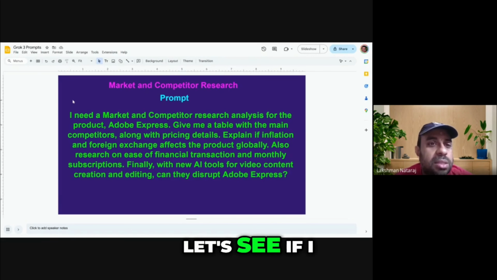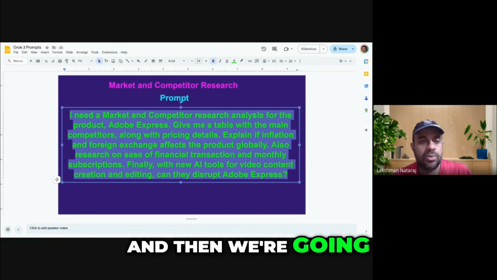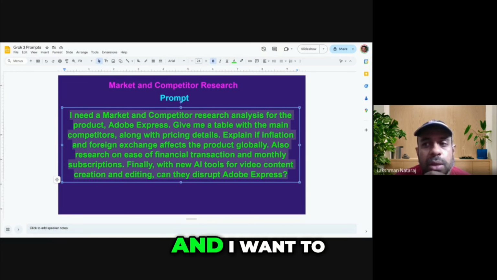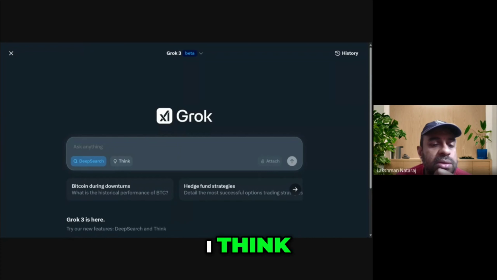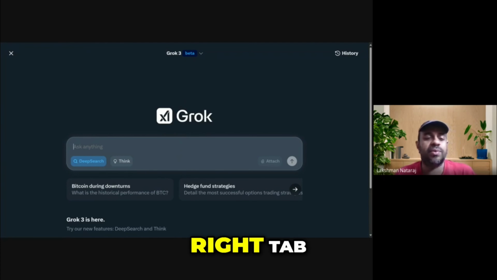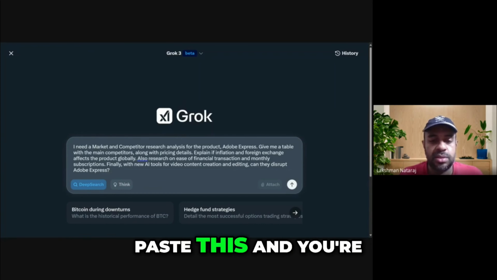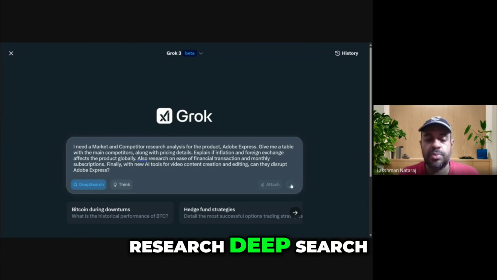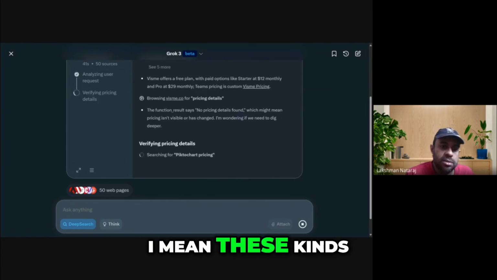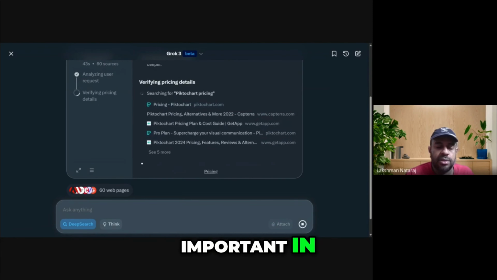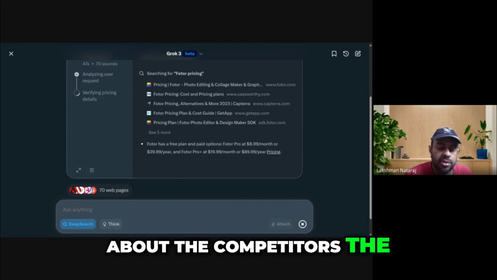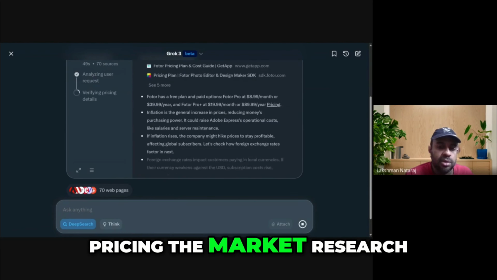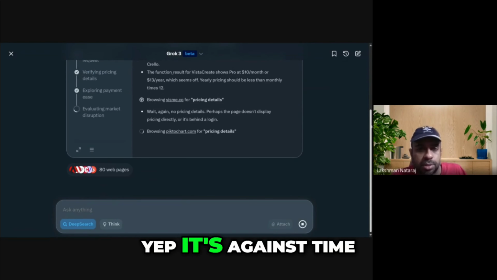So let's see, I copy this, and then I'm going to go to Grok and start a new chat. I'm sharing this. Once in a while, it's good to check if you're sharing the right tab. So I'm going to paste this and say deep search, start thinking. These kinds of things are really important in companies. If you have a product and you'd like to know about the competitors, the pricing, the market research and things like that. Yep, it's taking its time.